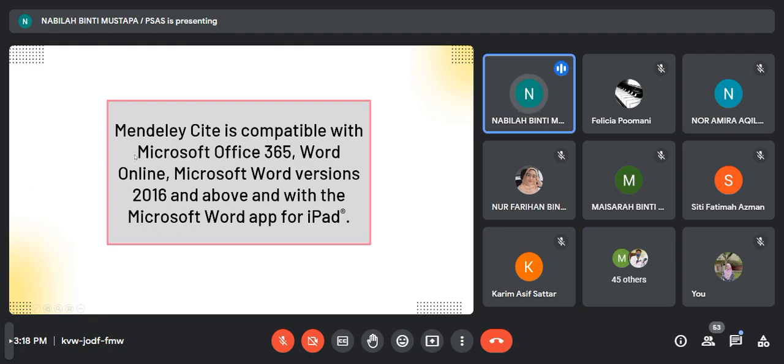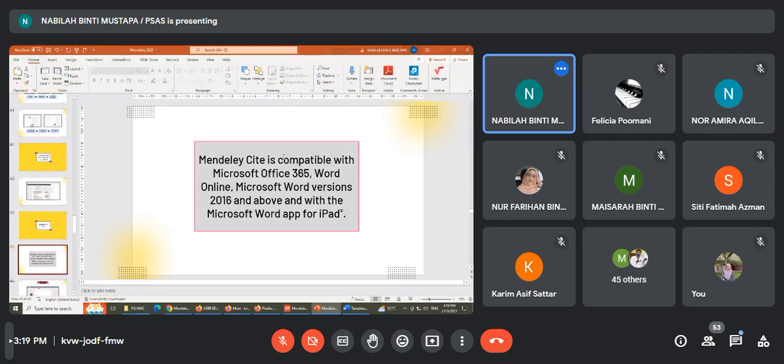For students, UPM provides Microsoft Office 365 for free. You can contact the iJack to install it into your computer. I think you just need to log in with your UPM ID. If you use an incorrect version of Microsoft Office, you also will face trouble when you want to add Mendeley Cite into Microsoft Word.